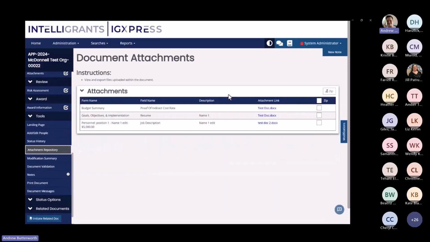Next is Attachment Repository. This is where I can see all the attachments that have been uploaded to this document, including the form in which that attachment was uploaded, the field name, a description if it was left, and a link that would take me directly to that document. If I wanted to, I could select all or some of these documents and export them into a zip file.